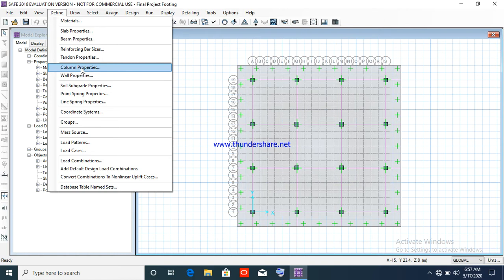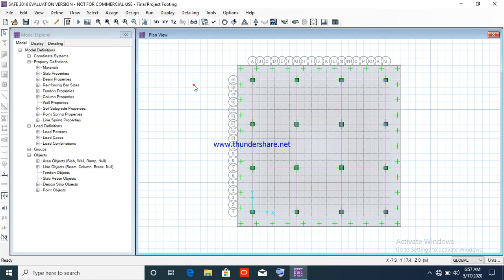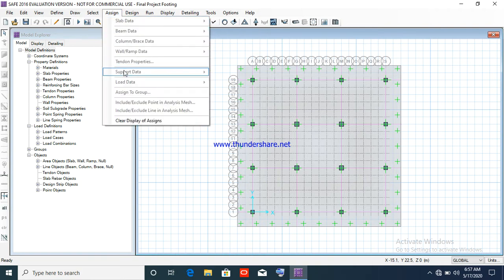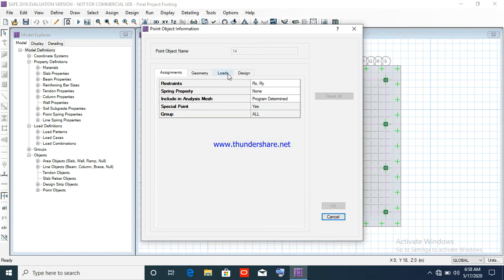So then I defined the column properties. There are two types of column you will find here, which have dimensions of 500 into 500 and 600 into 600. So then I assigned the loads for each and every column by putting the values that I have already noted down from the building design, especially taken from the base floor. So each and every column is assigned with the load. You can check here the loads.